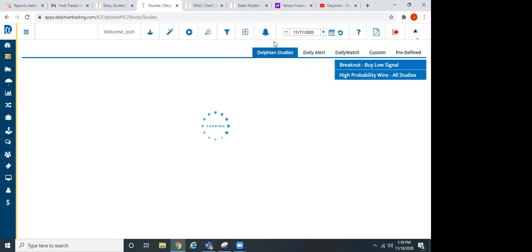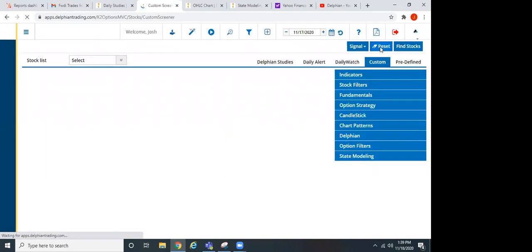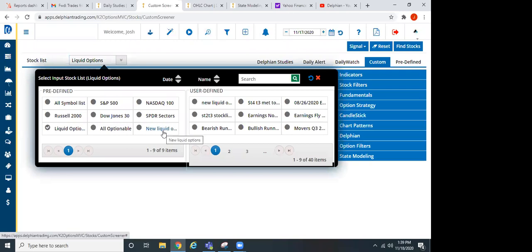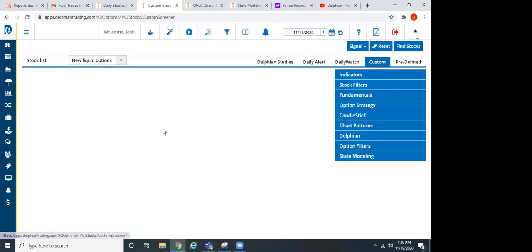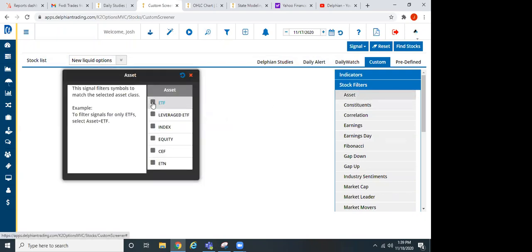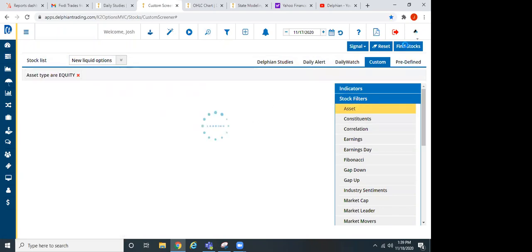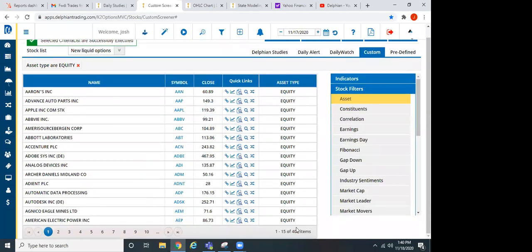And that'll include the new liquid options list. You can pull that up. This one right here, new liquid options. You guys should have that. If you just go and search for equity, you can look at the list. There we go, 408. So they're all in there now. And you can go through and look at them if you want.